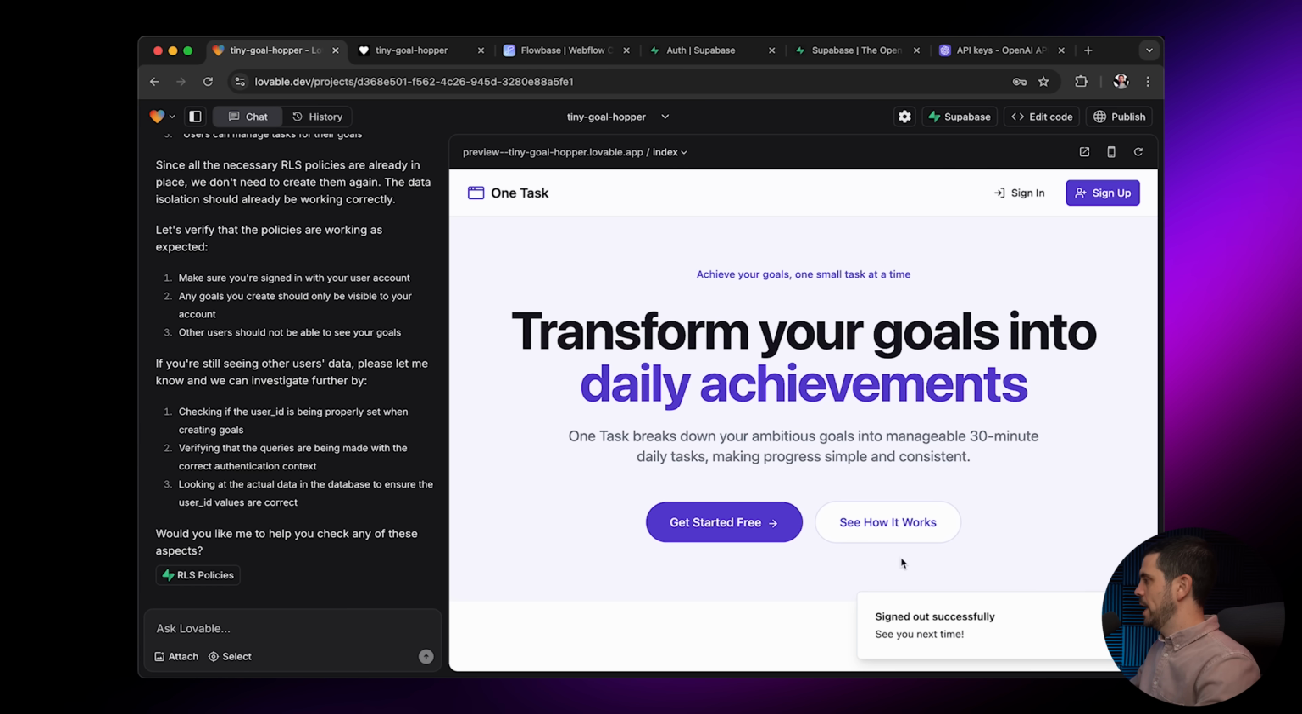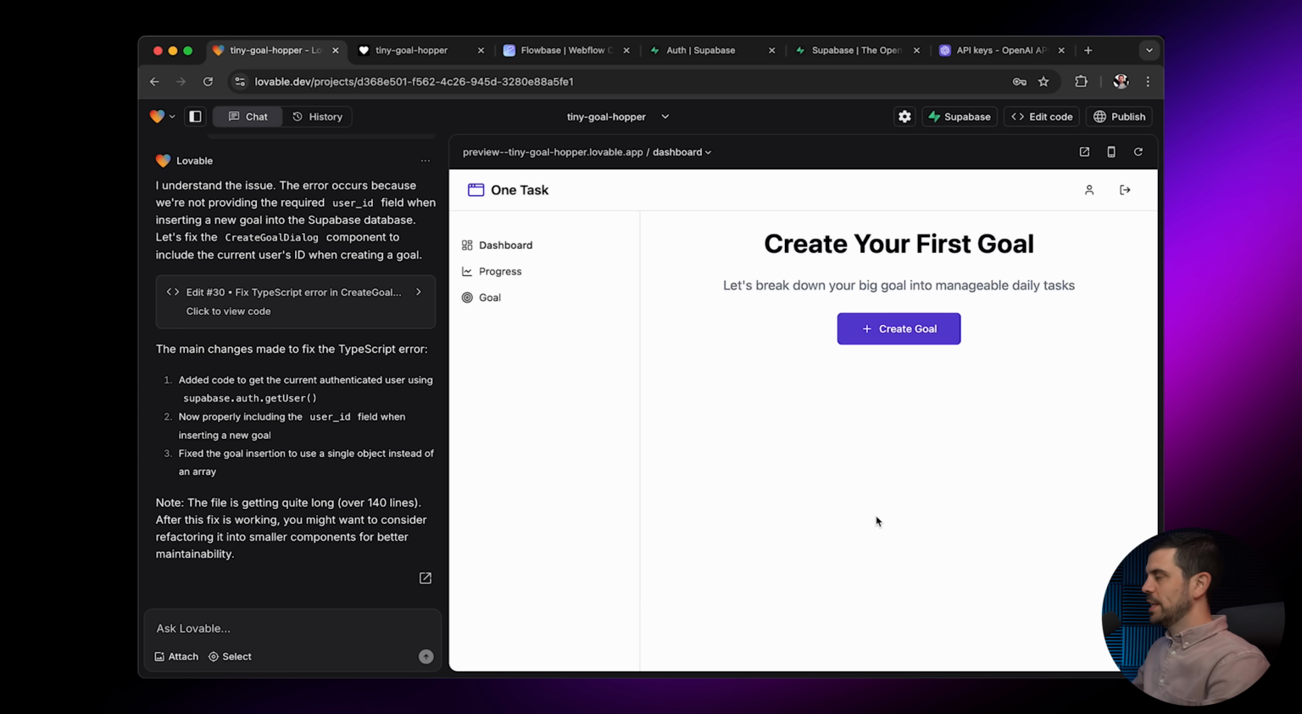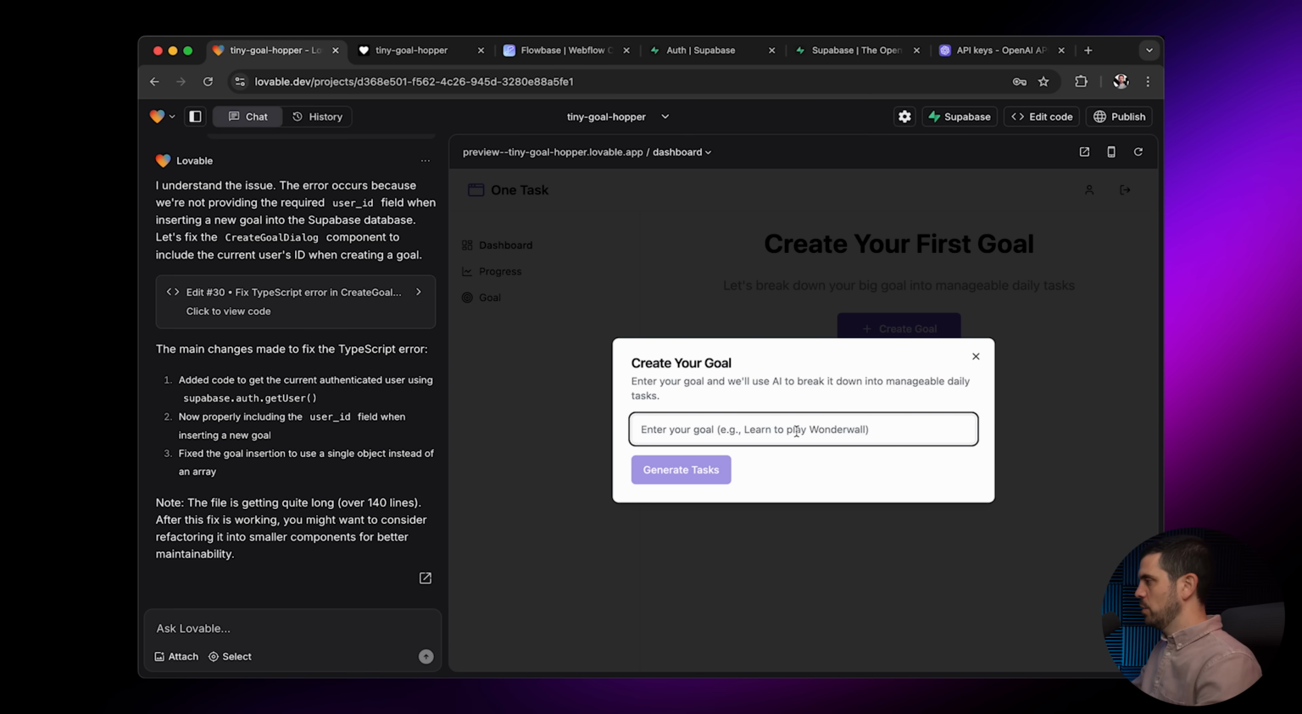We're going to go ahead and create a new account again. And now it seems like it is working. I had to basically follow some instructions here and feed it back some information that I was getting as errors. And now if I create a goal, I just logged in with one of my accounts. I'm going to create a new goal. Let's make it learn how to speak French in 3 months.